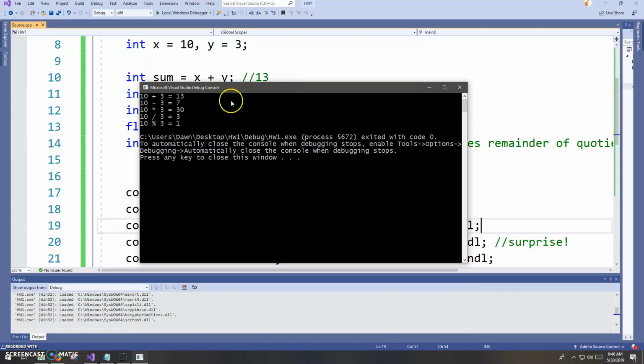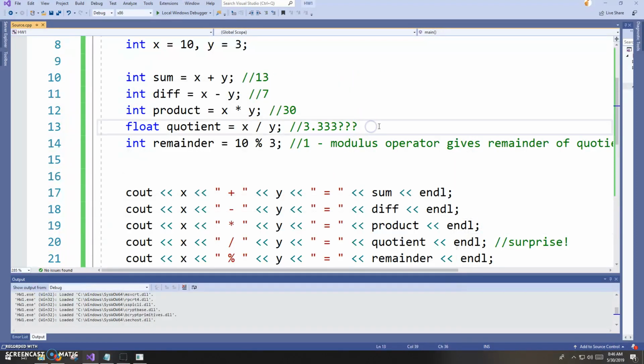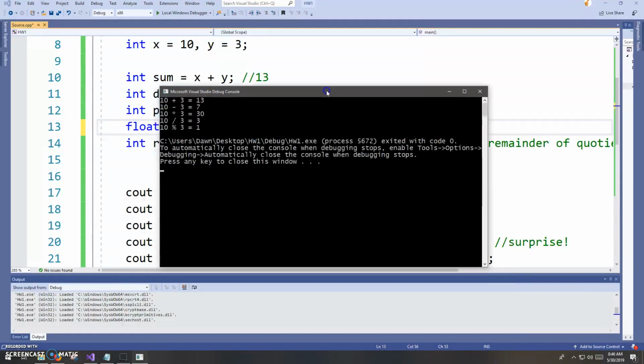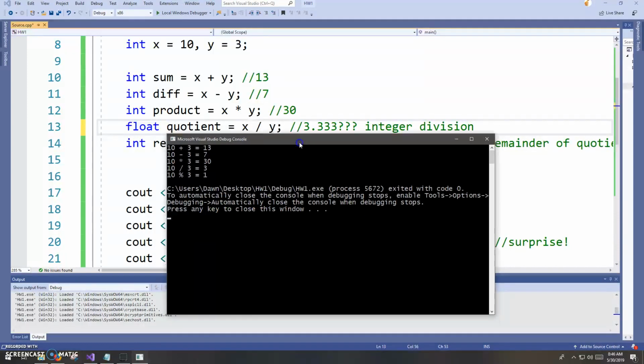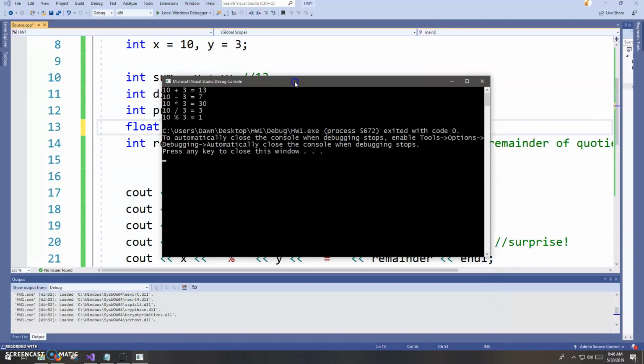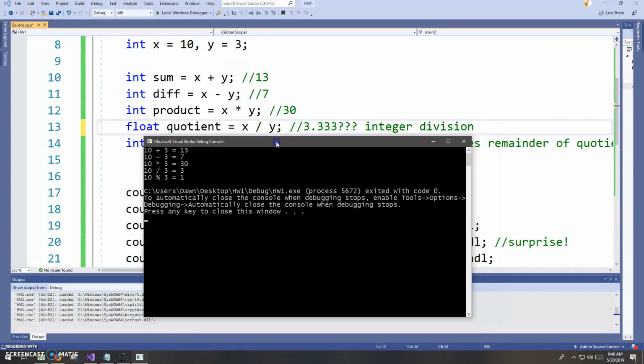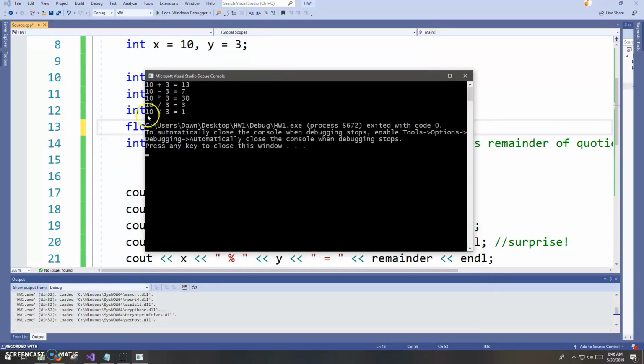This is a phenomenon called integer division. And I'm not going to talk about the remedy in this video. I'll do it in the next video, but this is something that we have to be mindful of. And I'll explain it more in the next video. But right now, that's an undesired result. And then you see the remainder of the quotient also. That's what we were expecting, a remainder of 1.